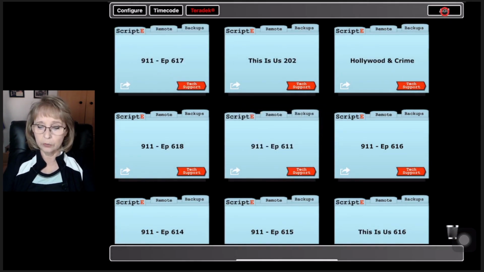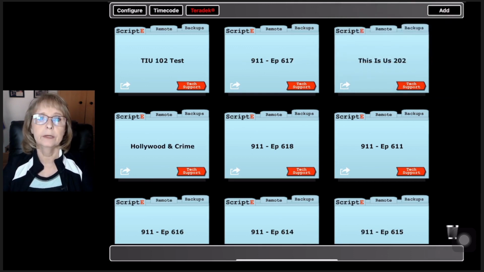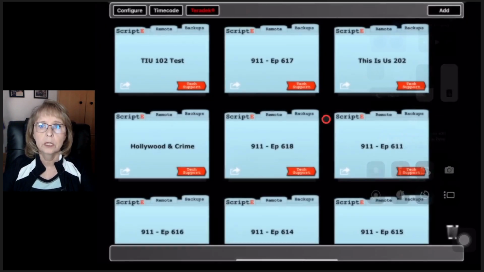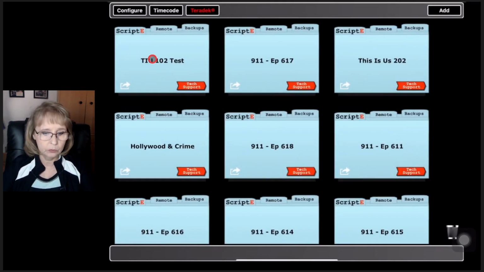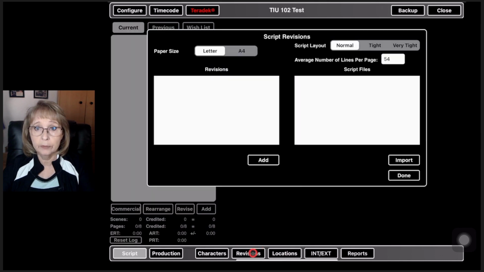So what we're going to do is add this file back in because we're going to be working with it. So let's go back to 102 Test, enter, and again, there it is. So what we're going to do now is come up to this file, and if you notice over here on the left-hand side, it's blank because we have not downloaded the script into the program just yet. So we're going to go down here to revisions because we're going to add a revision. And again, it's blank here because we haven't downloaded any scripts yet.